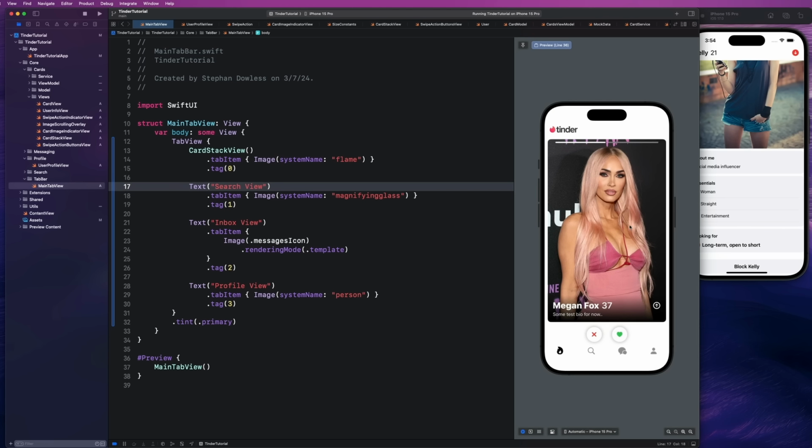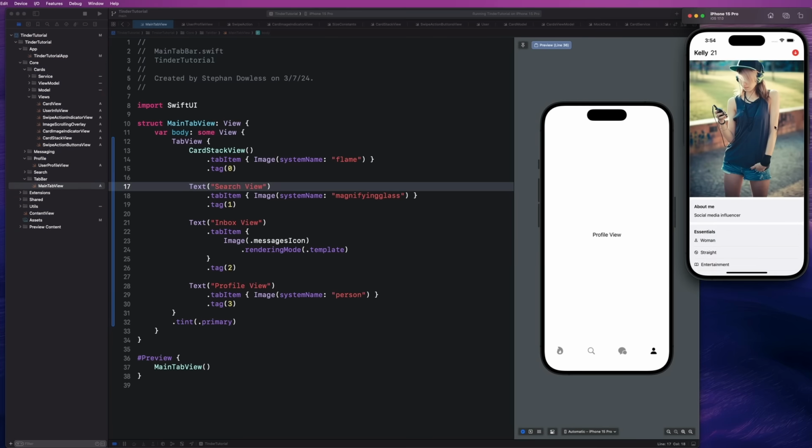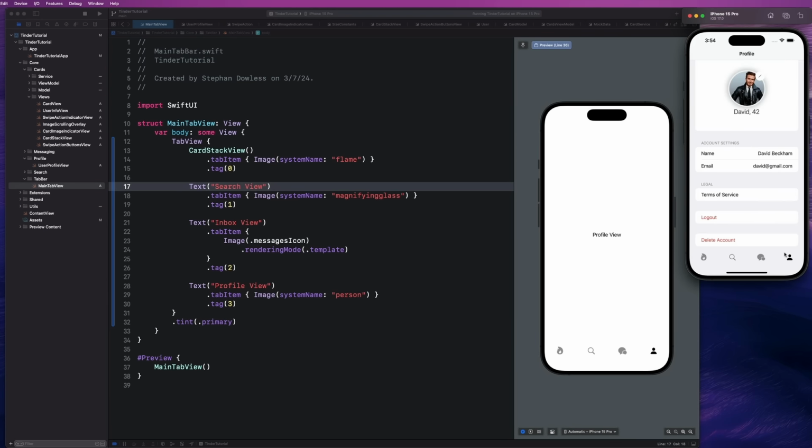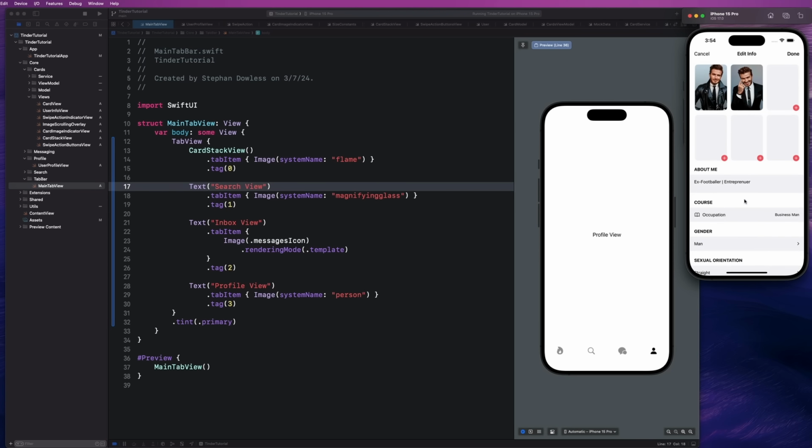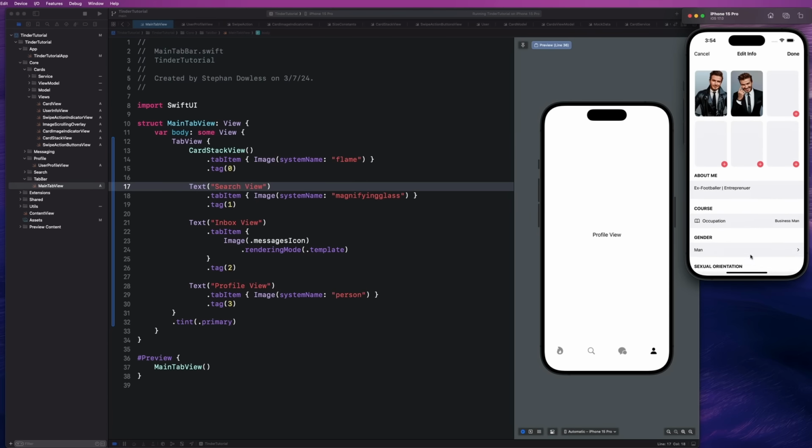In the next one, what I want us to start getting into is how to build out the current user's profile. So really quickly, that is going to look like this. It's going to have some information about the current user, give you the ability to log out, delete your account. And then we have this awesome edit profile flow here as well.